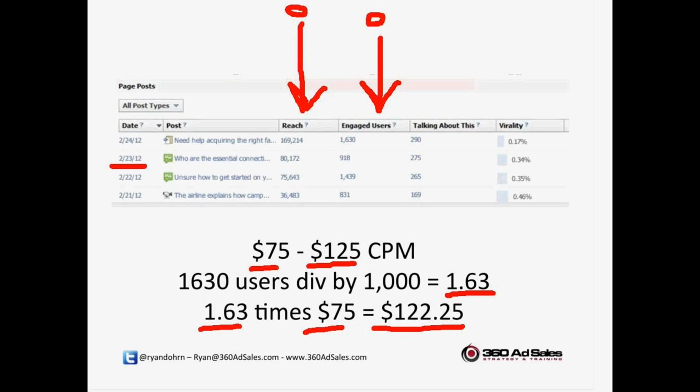So that's sort of like your circulation, if you will. I mean, I'm using that loosely. Engaged users, though, at 1,630, that's the number of people that actually did something with it. So honestly, I'm sure the number of people that read it is much higher than 1,630. I'm sure of it, okay? Because when you look at 169,000 or whatever it is here, you know it's going to be higher.